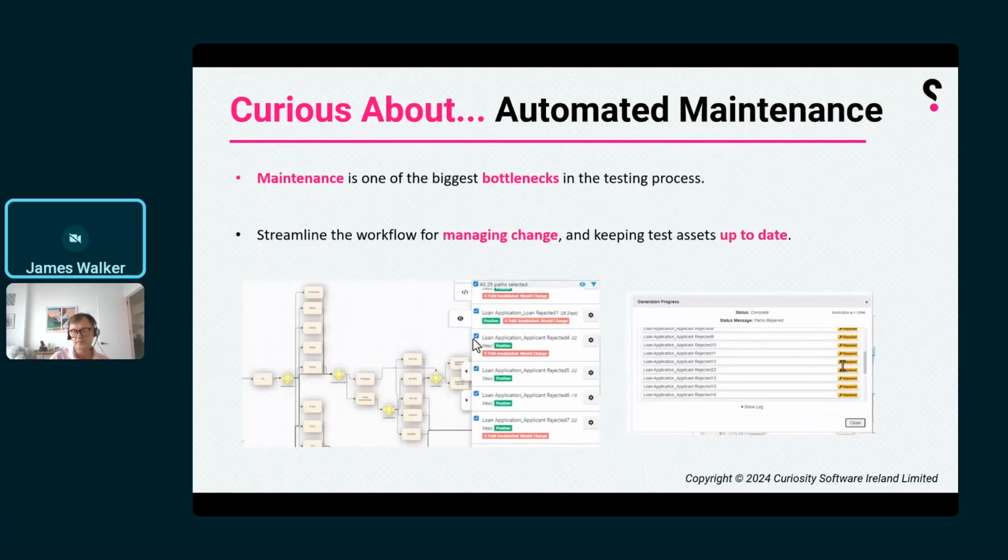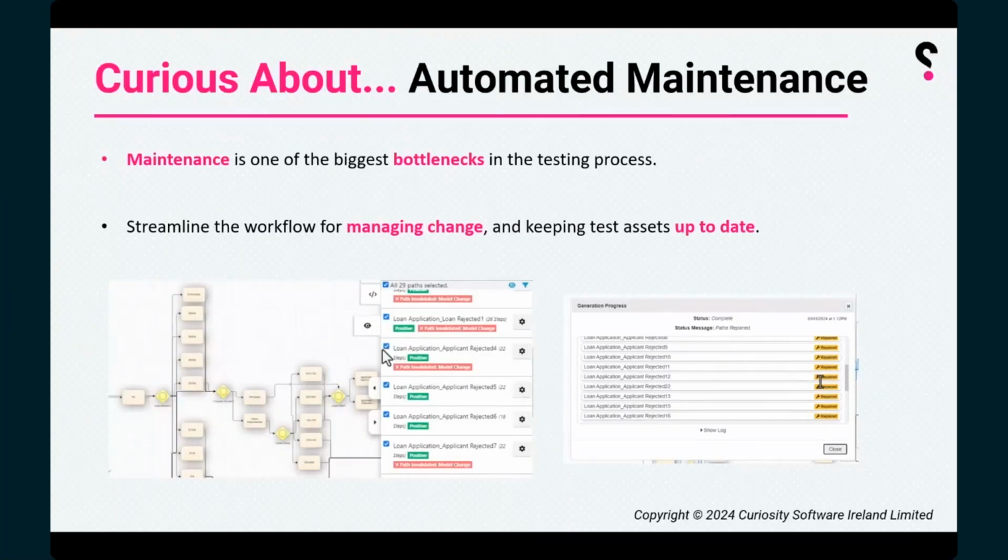The next feature I want to pick up on is our automated maintenance feature. What we've seen a lot in the industry over the past 5 years, and this is especially true of automation, is that an awful lot of time is spent maintaining test cases. And there's a pretty common thread in the automation industry that maintenance can kill any return on investment that organizations are expected to see from automation.